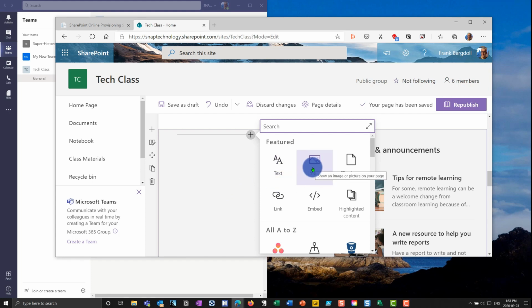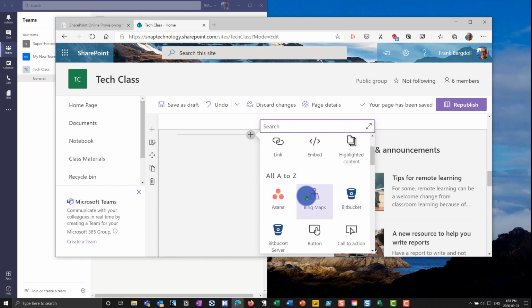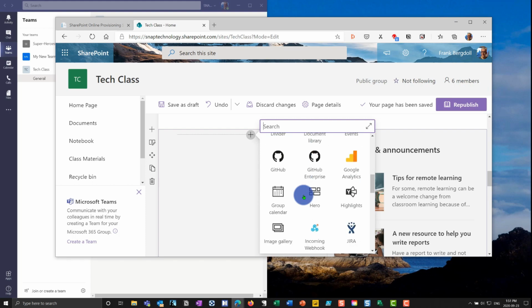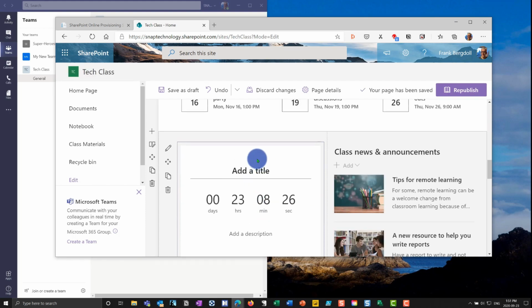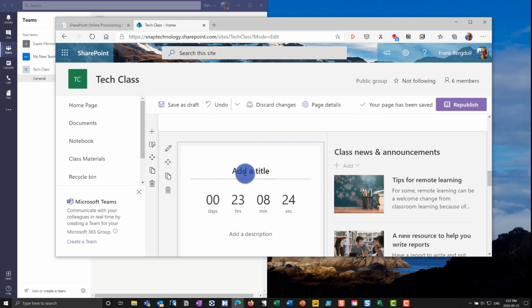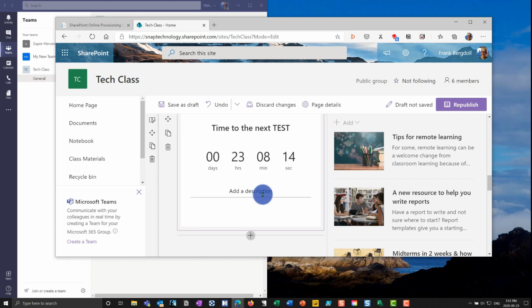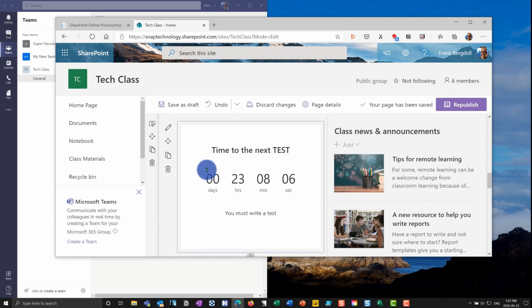So maybe a new image, or you'll notice that there's a whole bunch of apps that also work in here. Maybe I'll do a countdown timer on that side. So I've got a countdown timer in here. You know, and I'll put time to the next test, because we want to create as much student anxiety as we can. So we'll go in, you must write a test. Don't do this, but we can go in there and we can change the values in here as well.